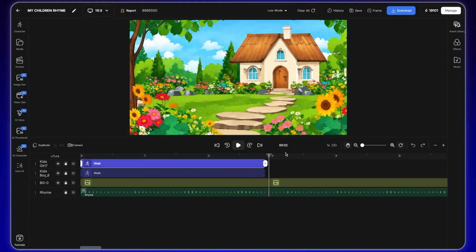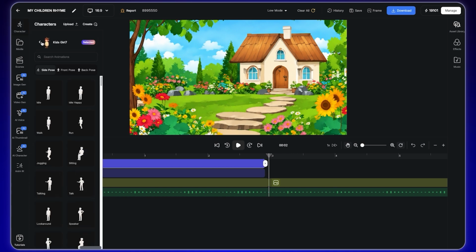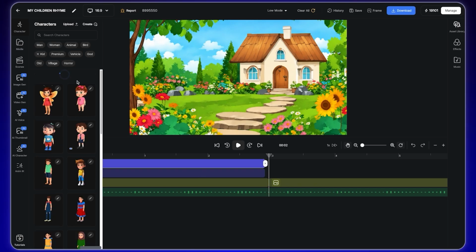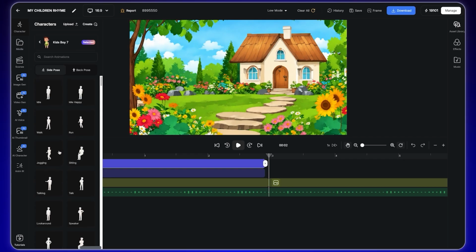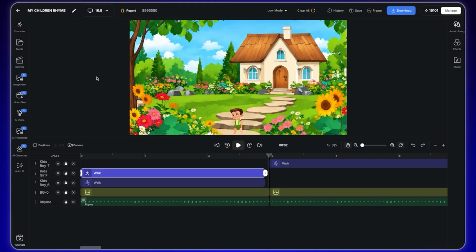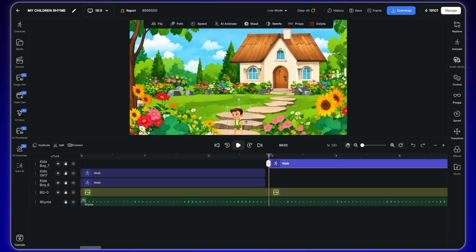Now that we've added the first 2 kids in the first background, let's go ahead and bring in the next 2 children who appear in the second background. We'll go back to the characters section and select another kid character. For this example, I'll choose a boy who has both side and back poses available. Perfect for a walking motion. Once selected, let's place him on the canvas and choose the walk cycle animation directly from the Animate panel. You can also explore other poses later to vary your scenes.